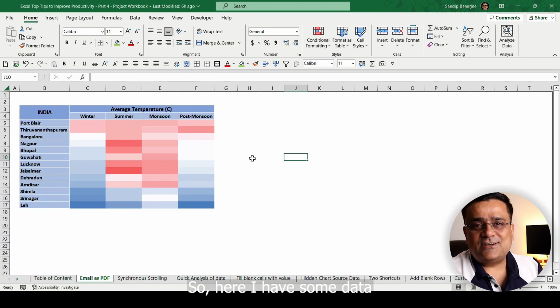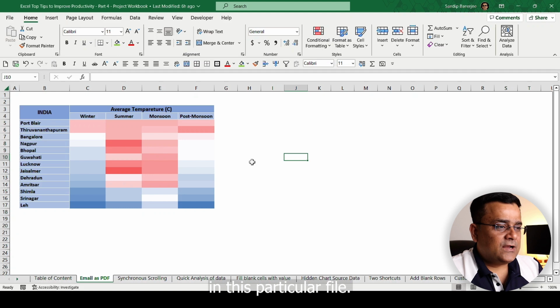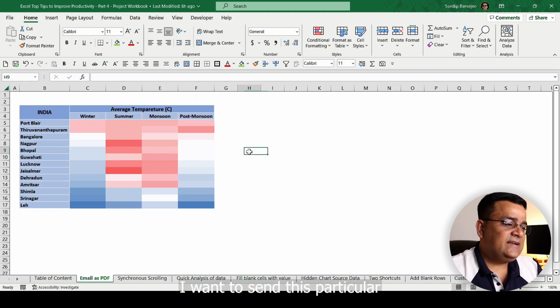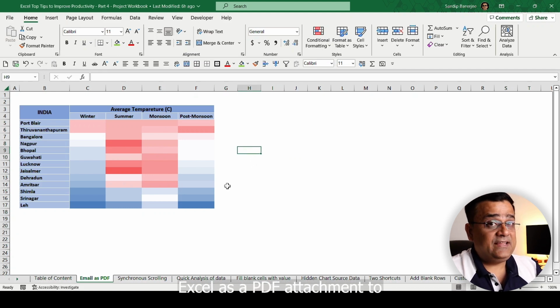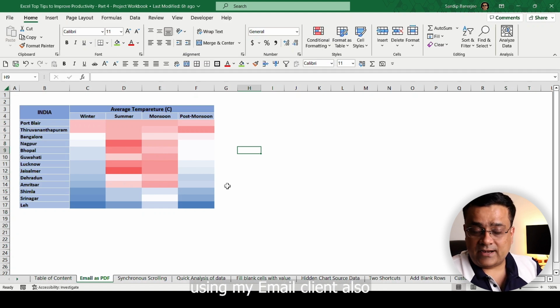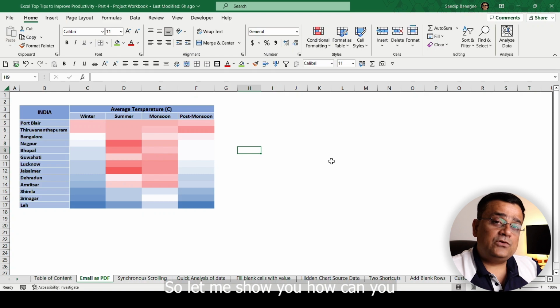So here I have some data in this particular file. Now what I want to do is send this Excel file as a PDF attachment to someone, and for that I'll be using my email client also. So let me show you how you can do it quickly.